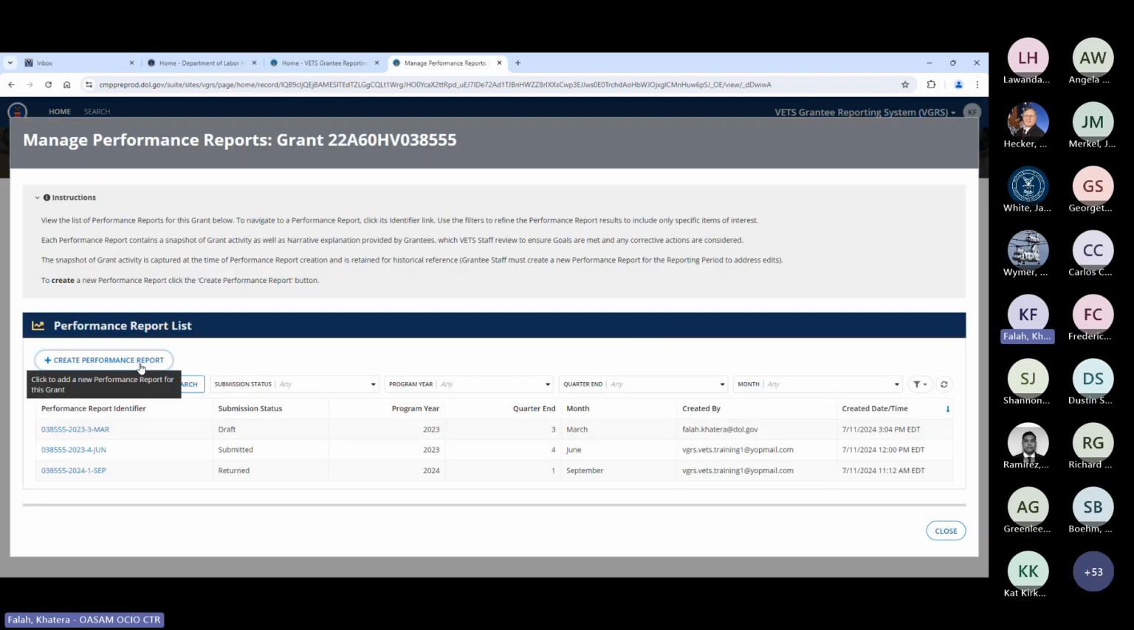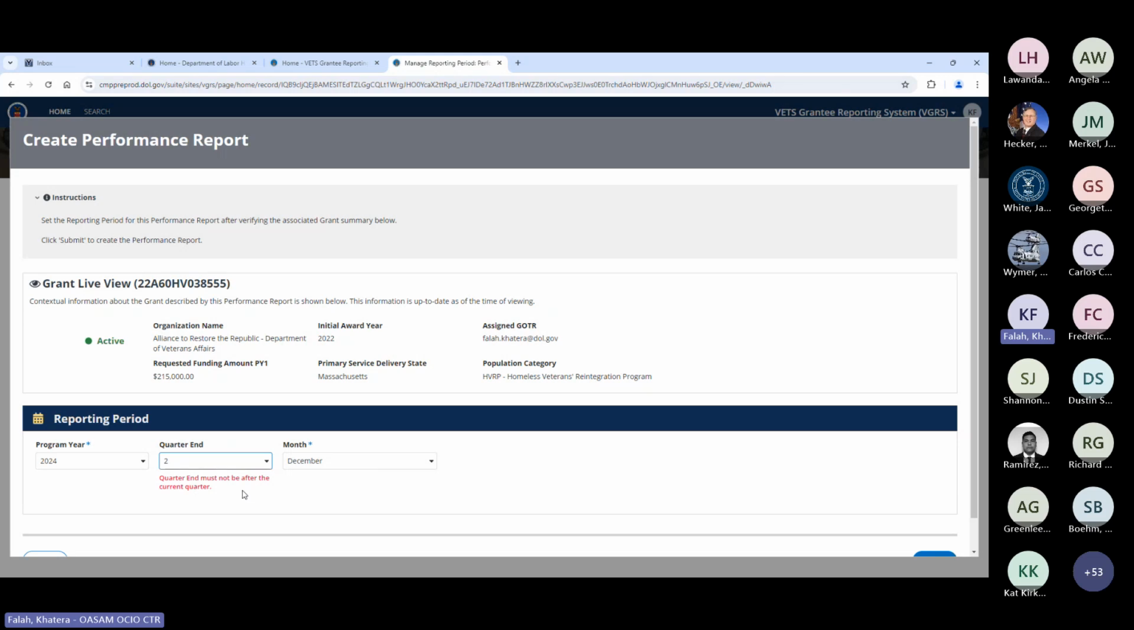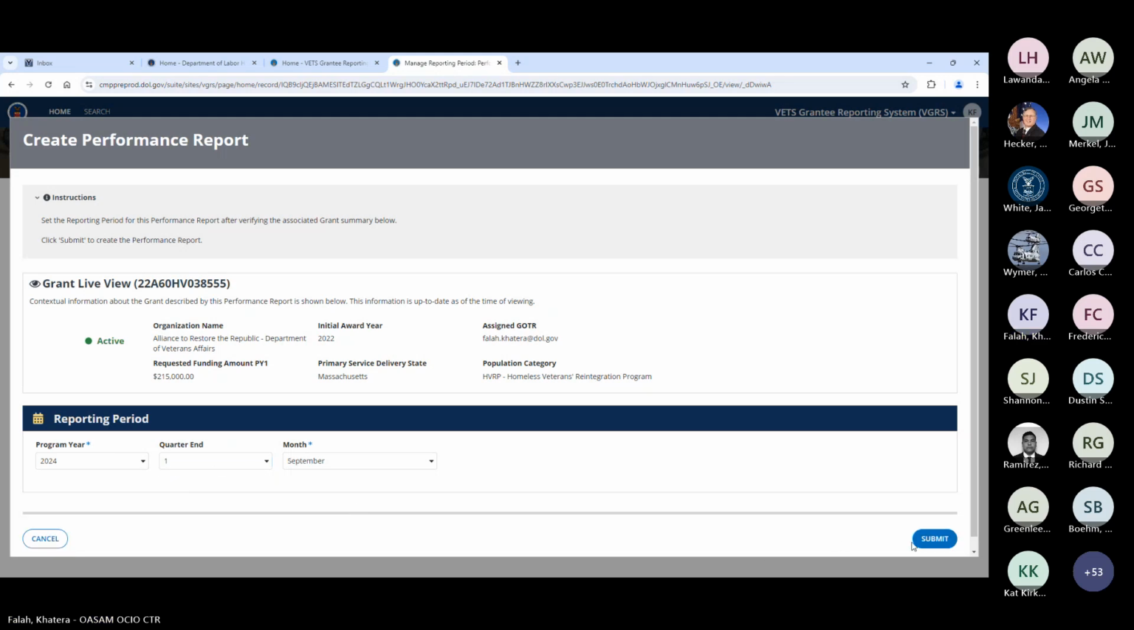In manage, we're going to go ahead and create a performance report. Going to select 2024, quarter 1. And once again, you cannot submit a future quarter's performance report. So if I hit quarter 2, it is not going to allow me because based on today's date, it is quarter 1. Therefore, I can only submit up till quarter 1. I'm going to go ahead and hit submit.